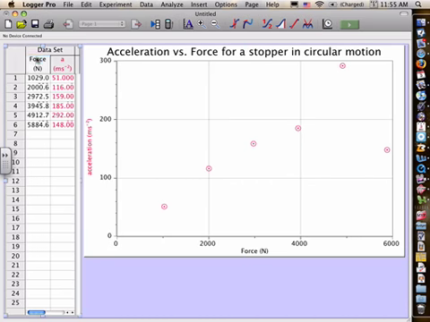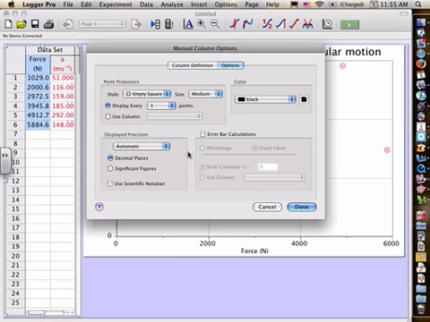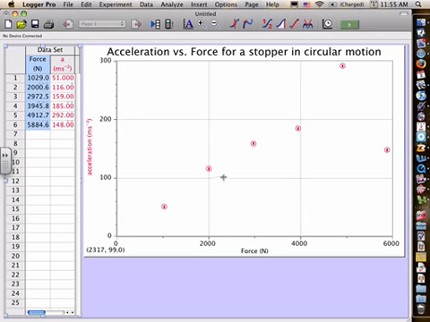So I double click on force, go to options, and I want error bars. I want to use a constant, and the constant I want to use is 0.1. It draws little tiny ones on there. So under your graph, what do you have to physically type? Error bars in force are too small to see. You need to say that. Okay? Let's try acceleration.